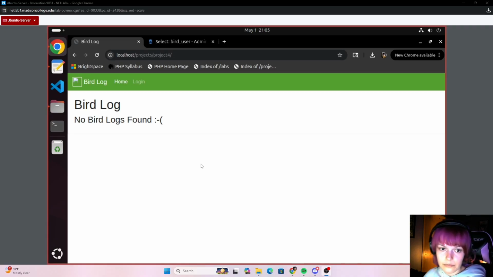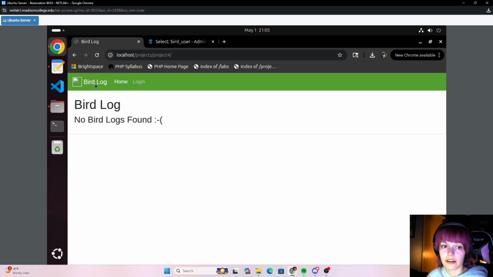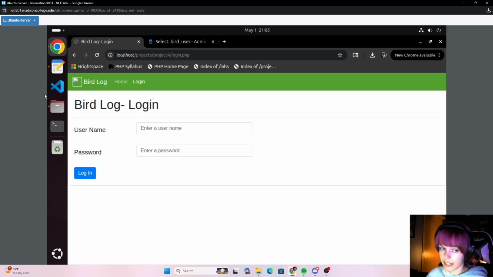Let's get into it. So for the navigation bar, we are currently logged out, and there is no user associated with this web application yet, so we're going to have to sign up. Here we've got the home page, which is the bird log. This doubles as the home page as well, and then a page to log in.